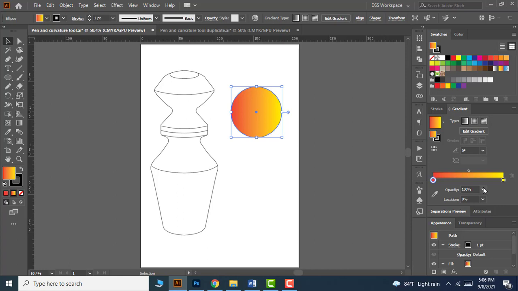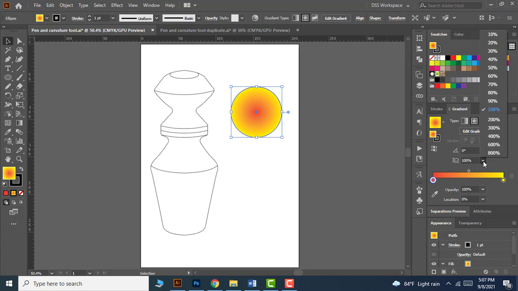Also, you can swap the gradient if you click this reverse gradient button. As well, you can find some gradient types like linear, radial and freeform gradients. Currently I am in a linear gradient, so I can change the angle of the gradient from this option. Okay, if I choose the radial option, it becomes something like this. Again, I can change the aspect ratio from this option, as well as the direction of this option.